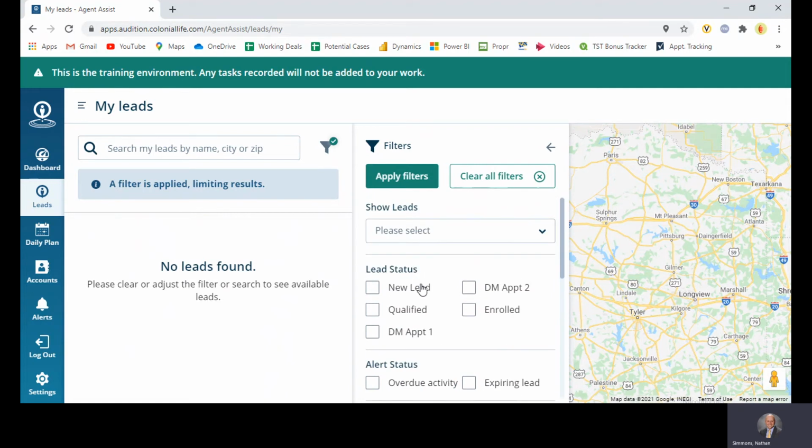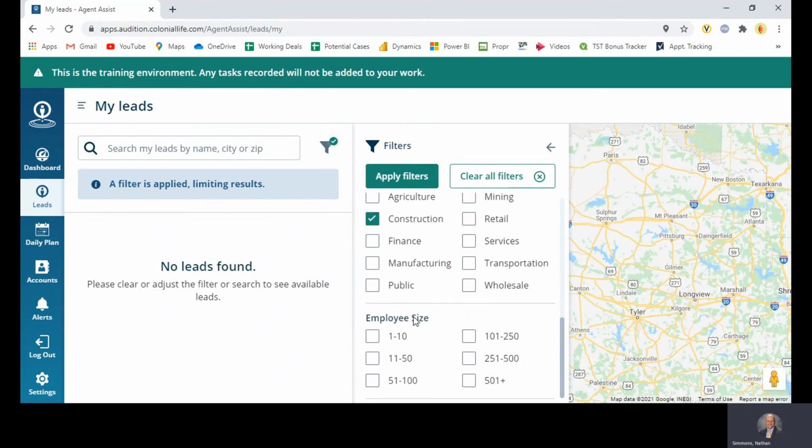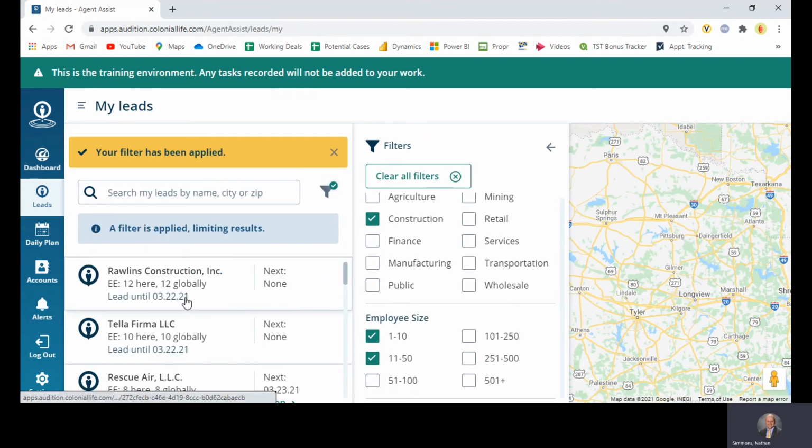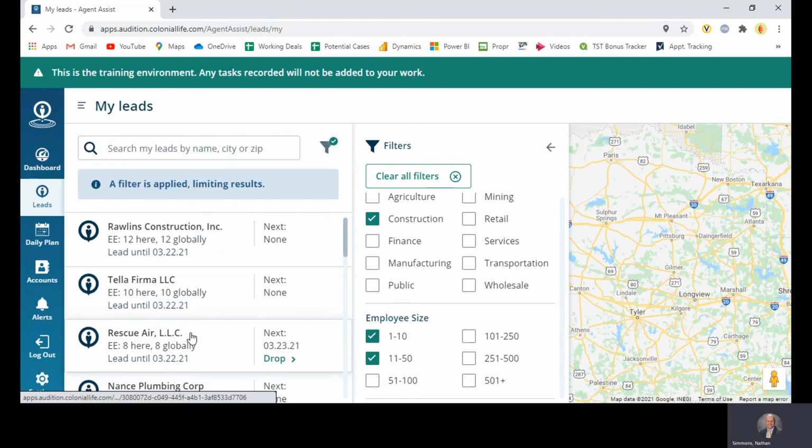So I might be coming in on a Friday, and for whatever reason I want to focus on one week where I'm going to call all my new leads that are construction companies and have less than 50 employees. I'll apply my filters, and it's going to show me everybody there, however many it may be.